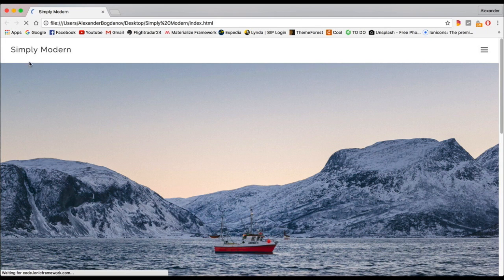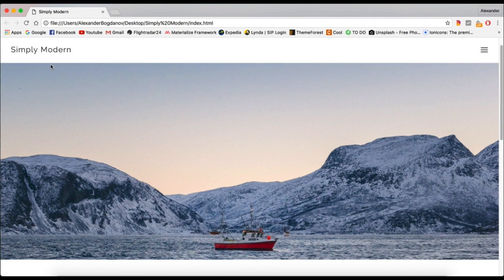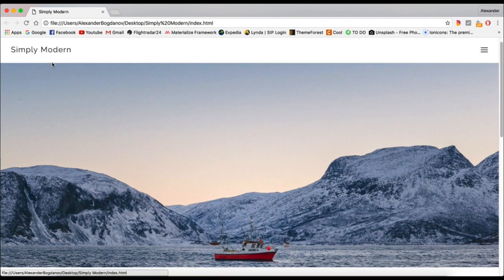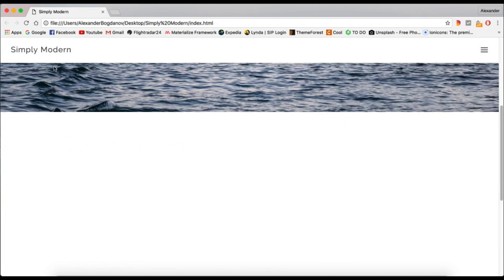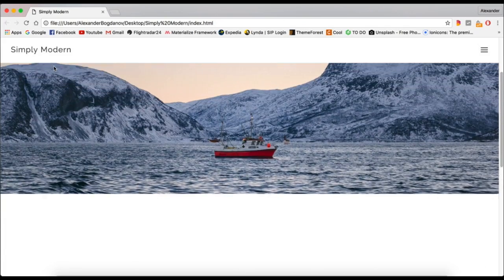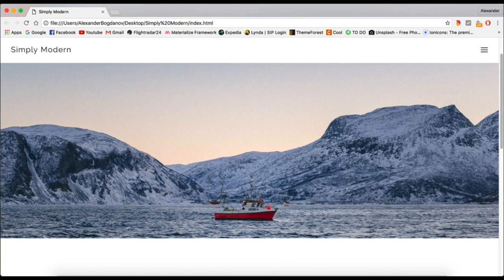Let it load because my internet is for some reason really slow. Alright, 0.4 is perfect. And as you can see, when we scroll down, it scrolls up. When we scroll up, it scrolls down. So that's a really cool effect.